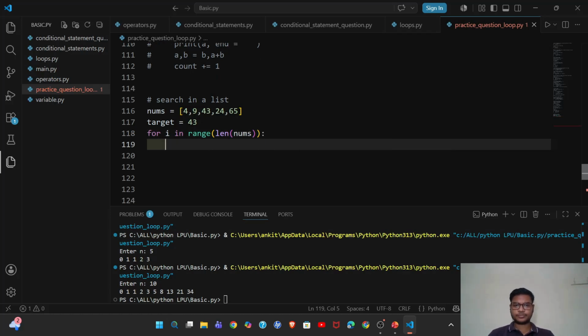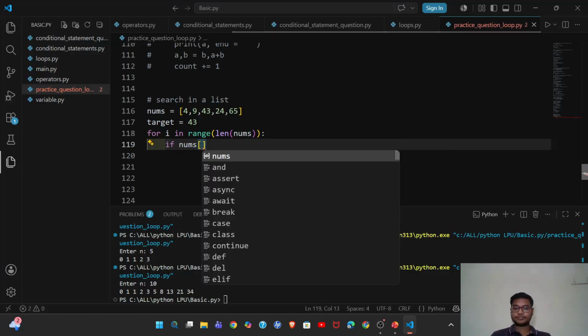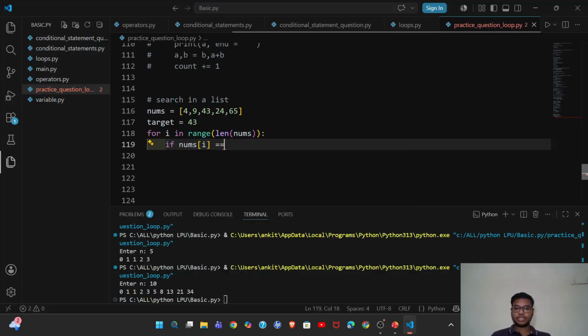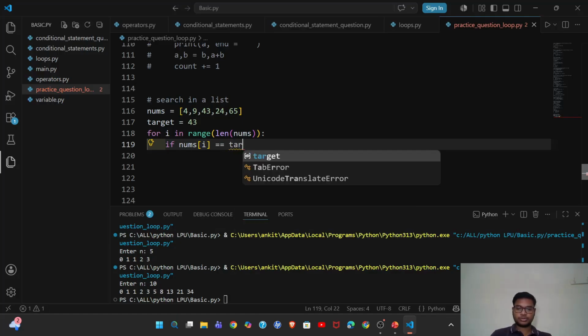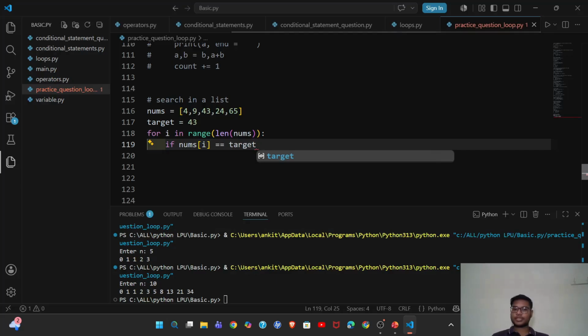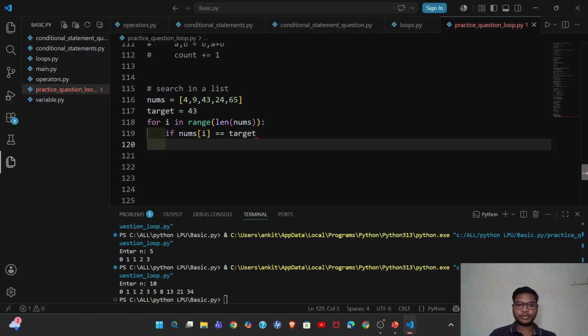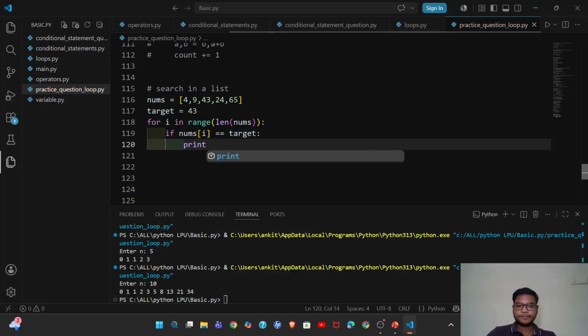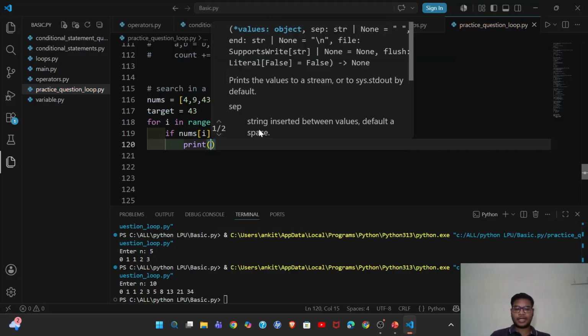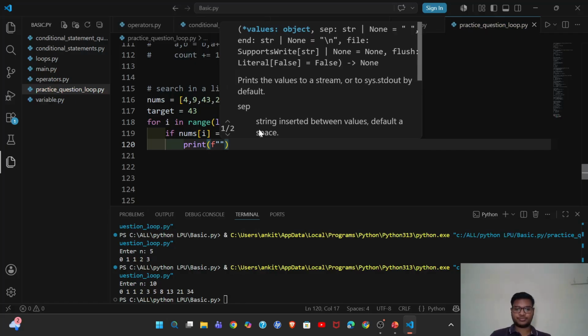Okay, if nums of i becomes target, when nums of i becomes target, then we have to print, using an f-string. We have to make it look good. We have to make it good.